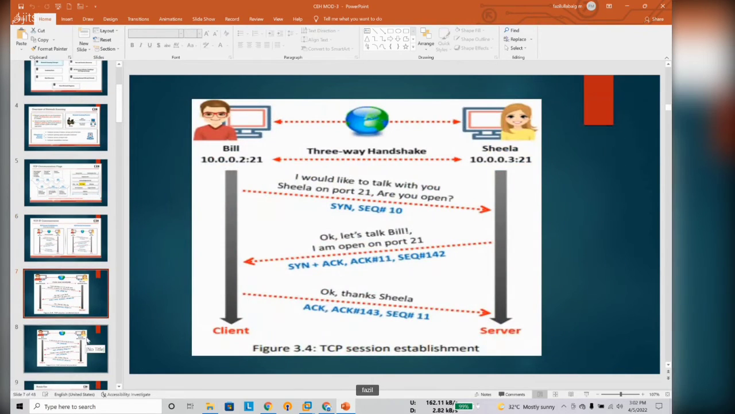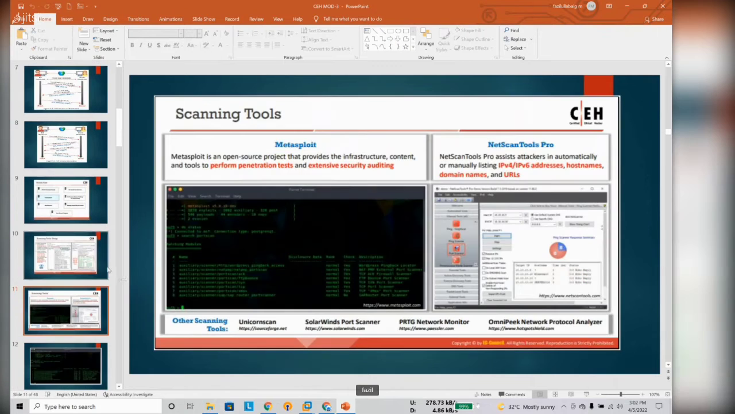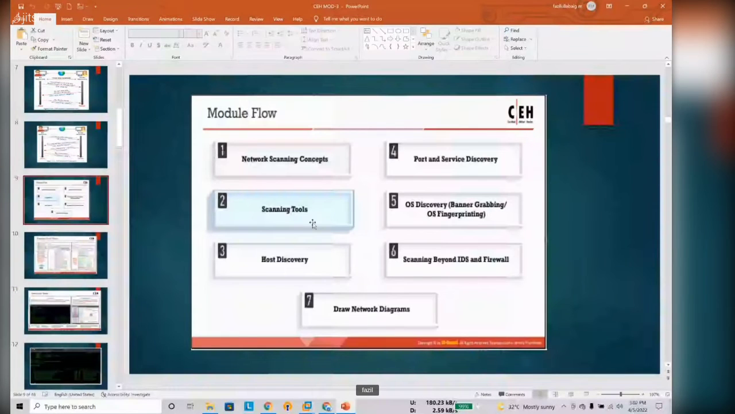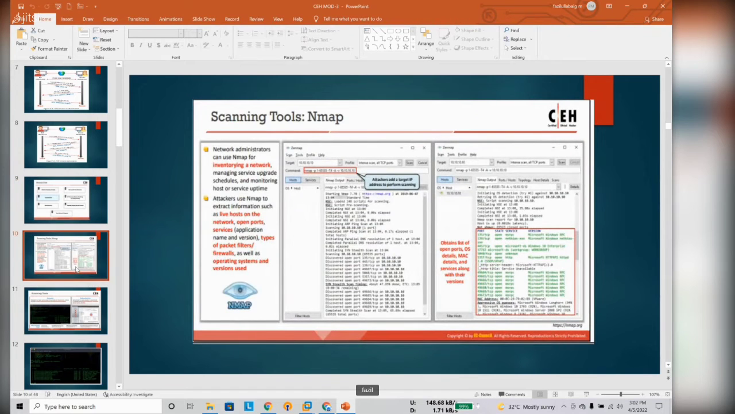You can see the same thing here. Okay, so next is scanning tools. In this module, we will be learning how scanning tools work and what the scanning tools are that are used to scan the network. So the first tool we will be using is Nmap.